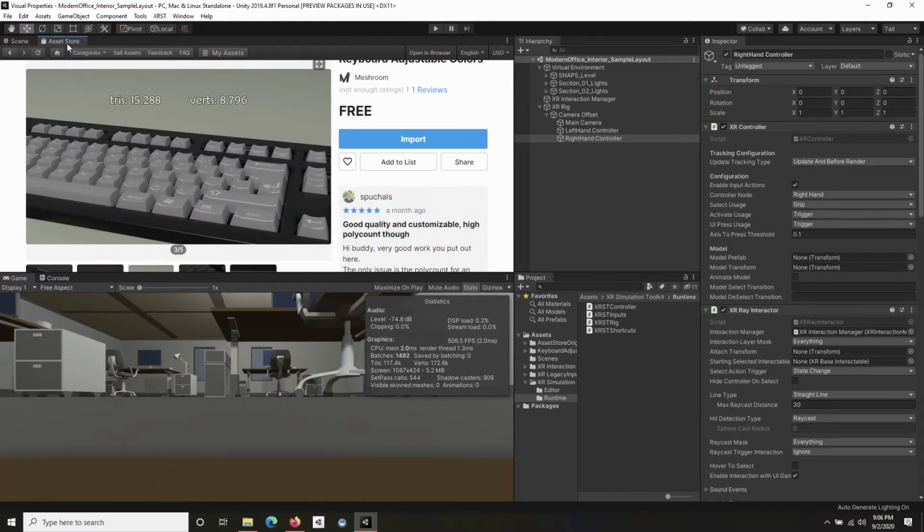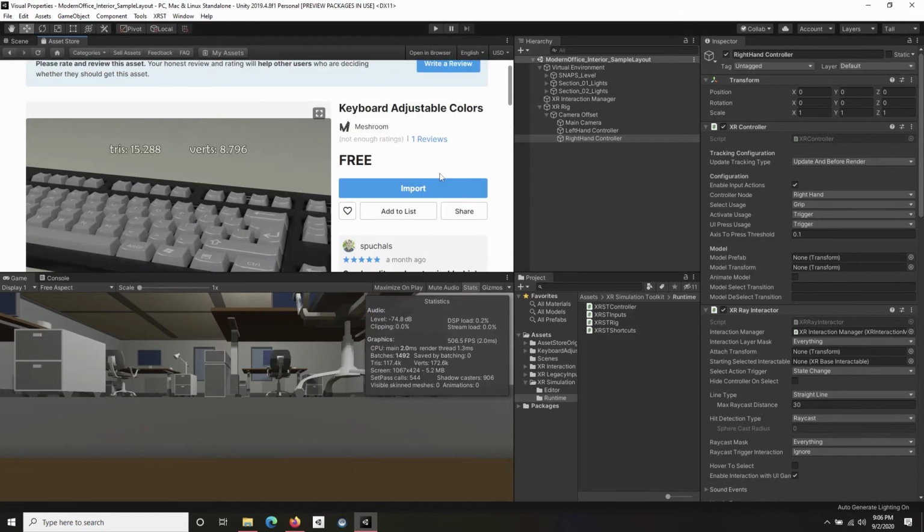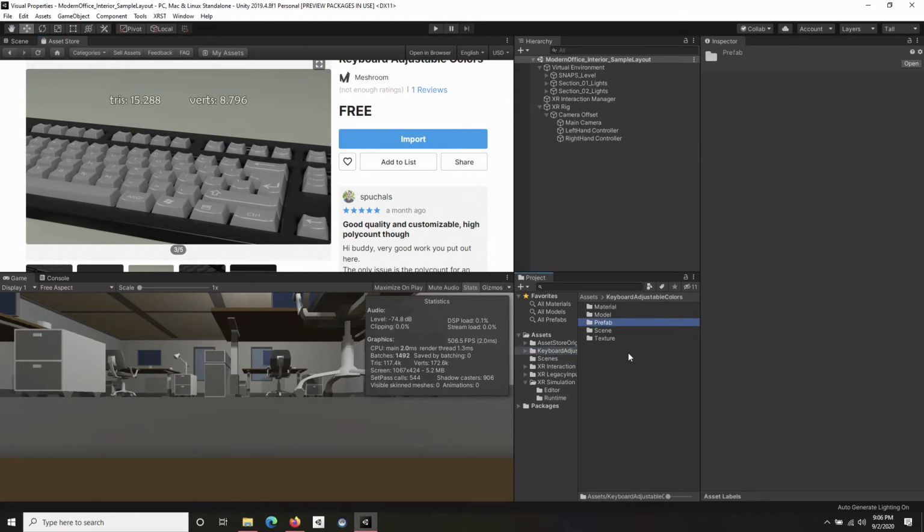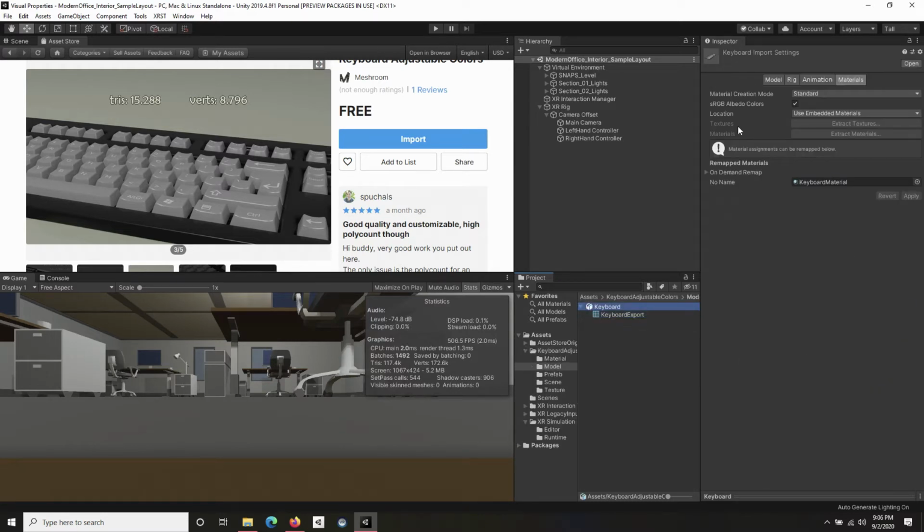On the asset store, I've already located a free keyboard asset, the keyboard with adjustable colors. I've already imported it into my folder system. I have a nice little prefab here and a nice little model. So we can take a look at the model here. You can see it up there.